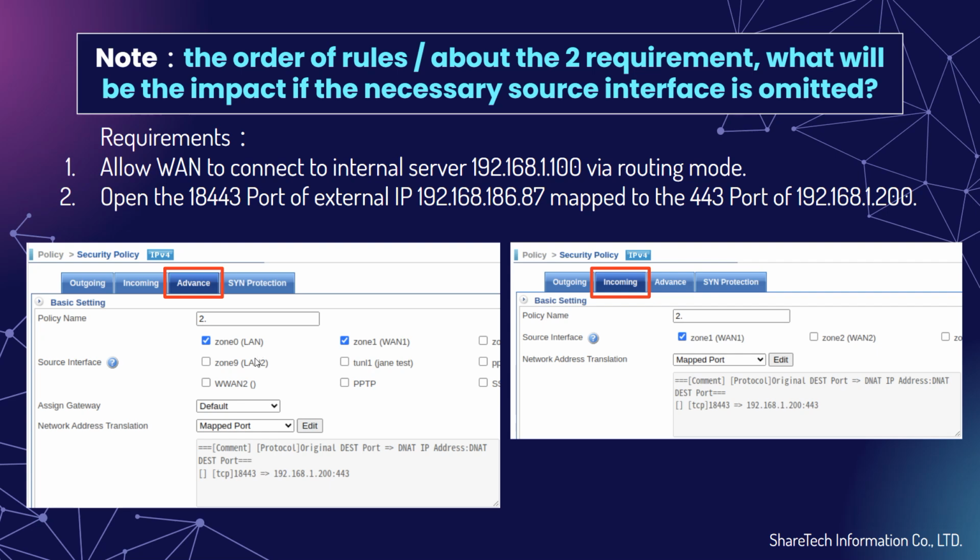Assuming only the WAN interface is selected in the advanced settings, and the LAN interface is not selected, then only users coming from the WAN1 interface can successfully connect to this URL. When users on the internal LAN segment try to connect to this URL, the network will not work because it is not included in the source interface. Therefore, to avoid configuration errors that could cause users to be unable to connect to the target, you need to check your settings during the setup.